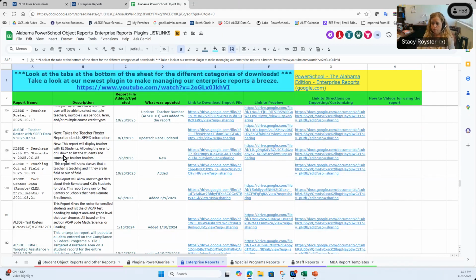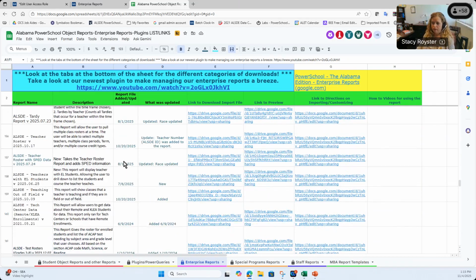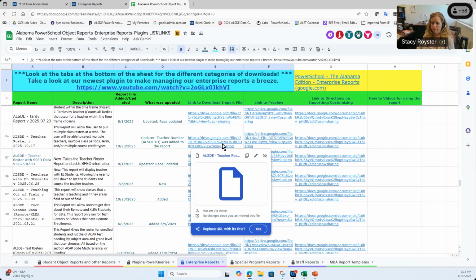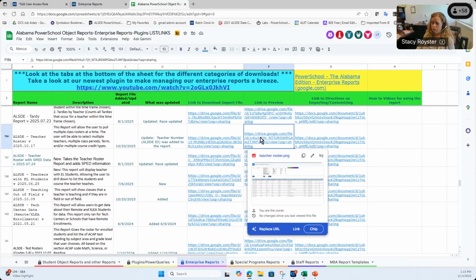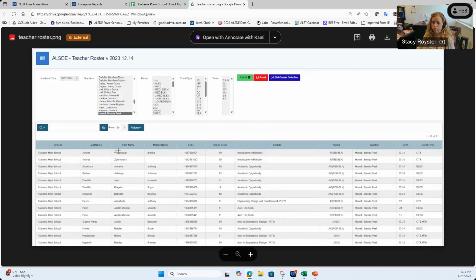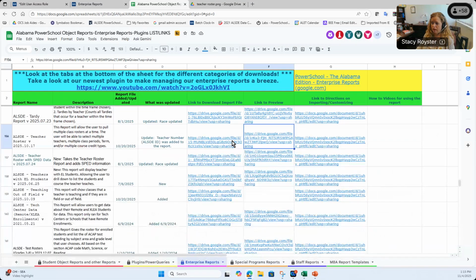With these reports, you're going to see when they were either added or last updated, and if they were updated, what was updated, because sometimes we have bug fixes, sometimes we're adding enhancements to the report. We have the download file. This is the actual SQL file that you will have to install into Apex to make these reports viewable for your users. We also try to give you a preview link so that you can see what the report looks like before you install it, to see whether it is the type of report you think it is and is going to give you the data that you want.